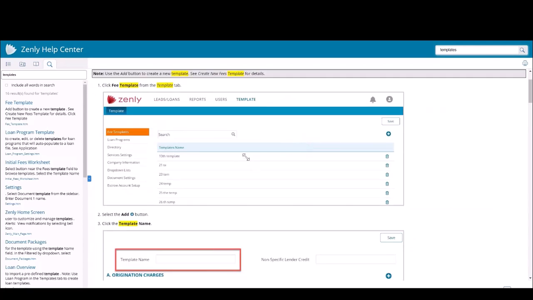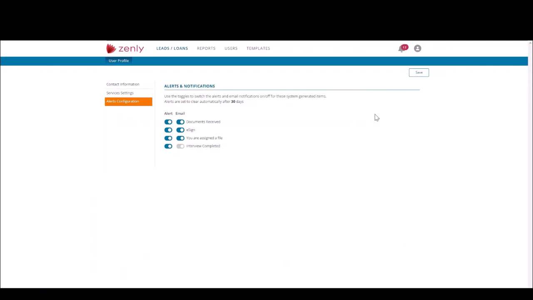So definitely utilize the Help Center. Probably a lot quicker than calling into the support line. Okay, very great tool. All right, so that's going to be the items listed under the user profile.